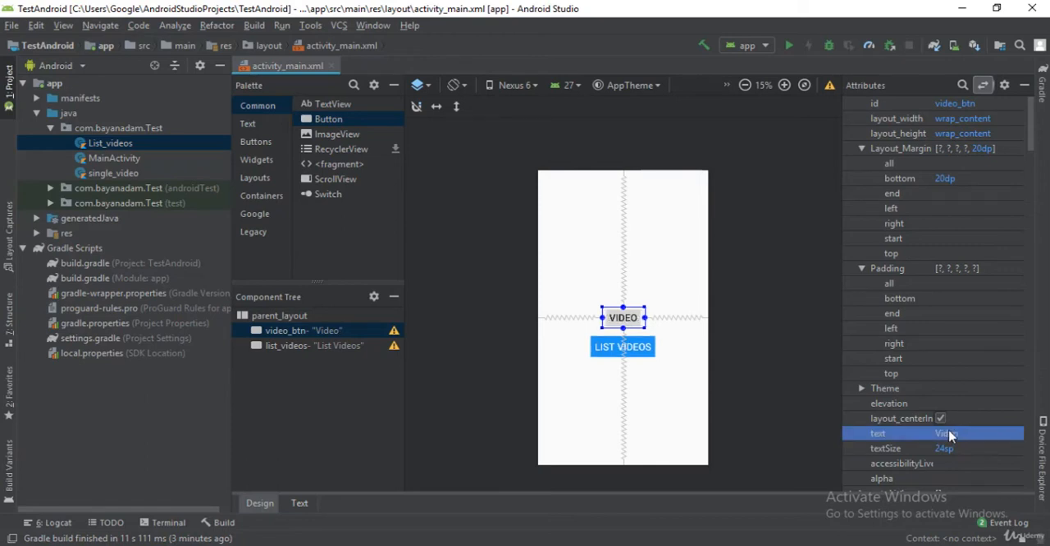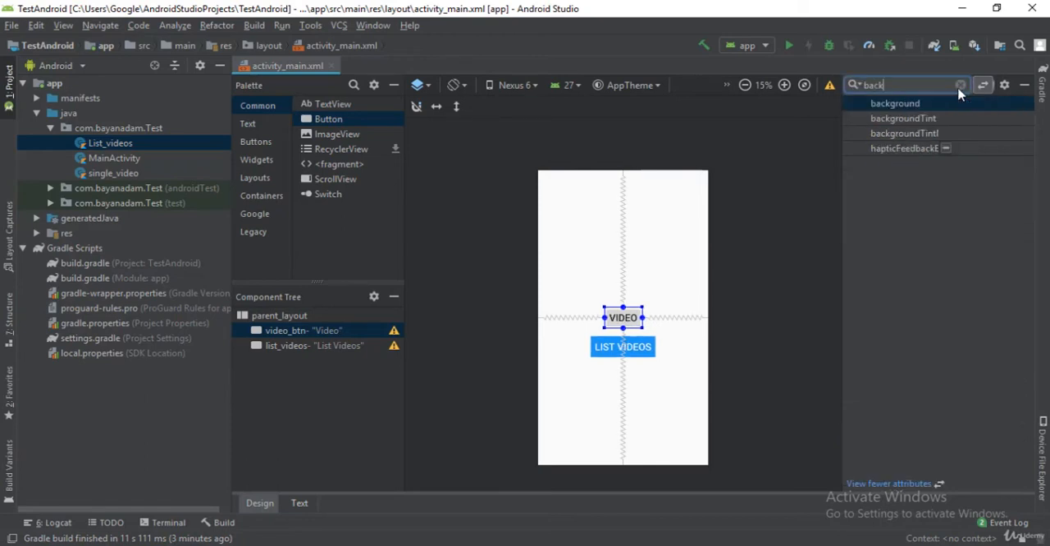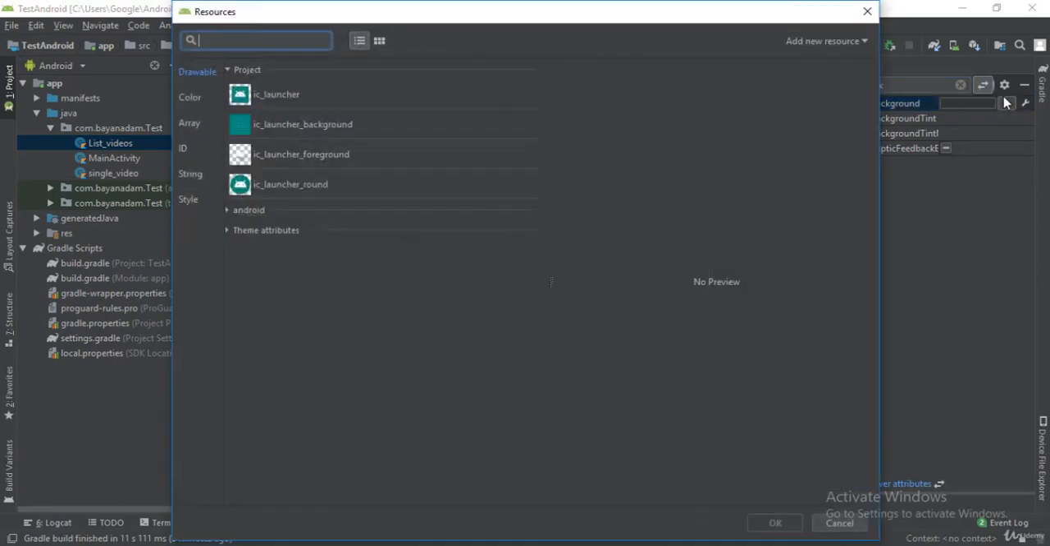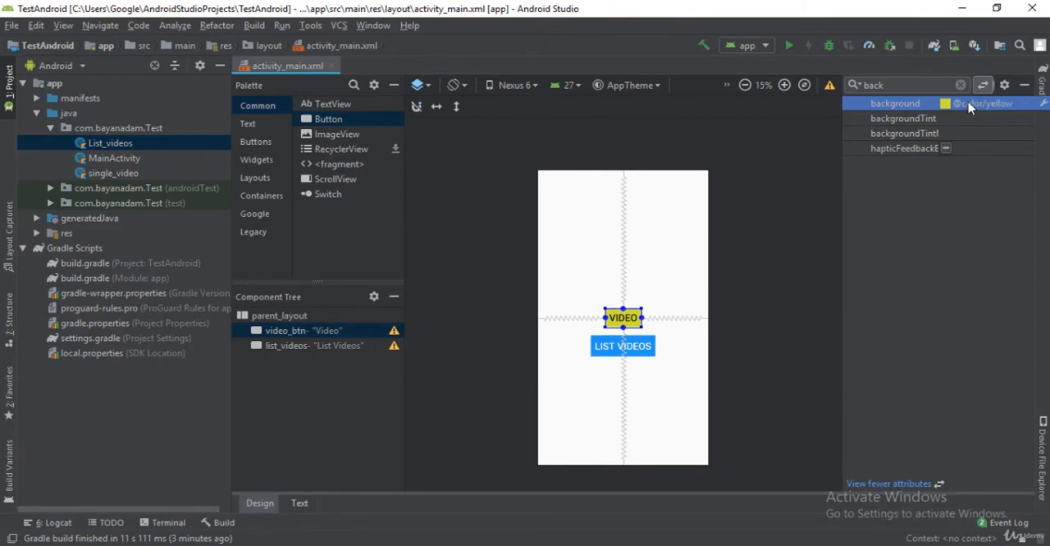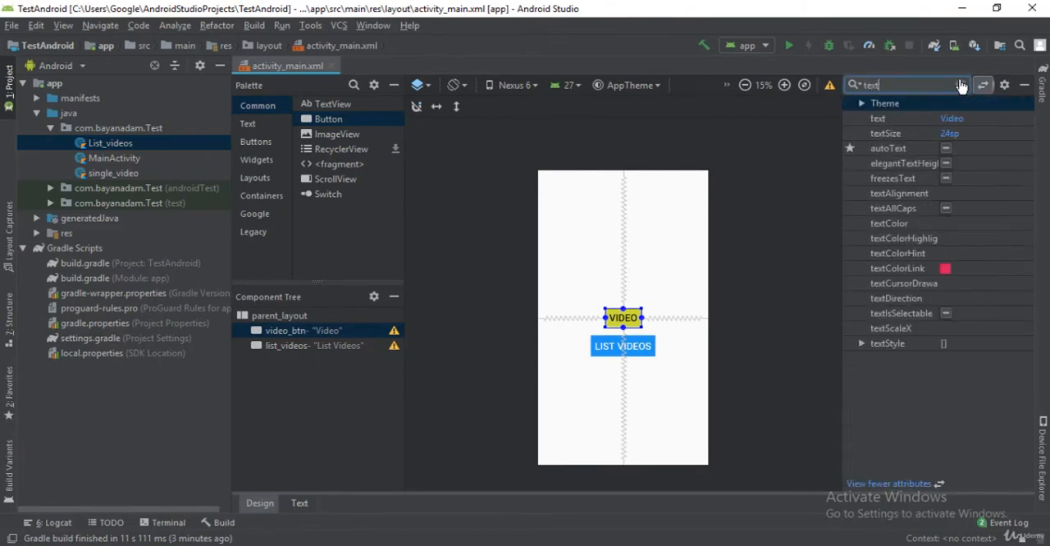Okay, and I think the background should also be another color. I'm gonna choose the yellow one that we have. Okay, and also change the color of our text to be white. Okay, this is something really easy. I am very sure that you are confident doing this stuff.